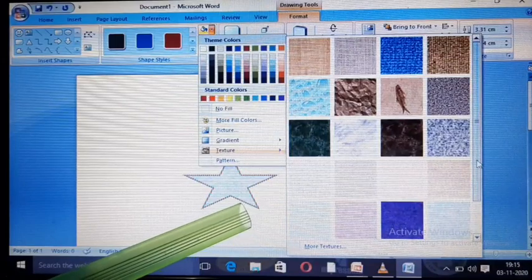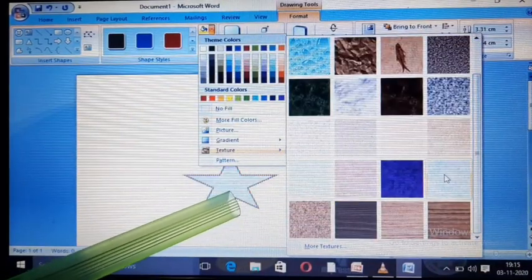Which one is better? Now, whichever one you want, you can put it on.